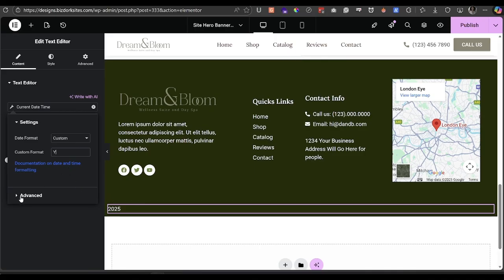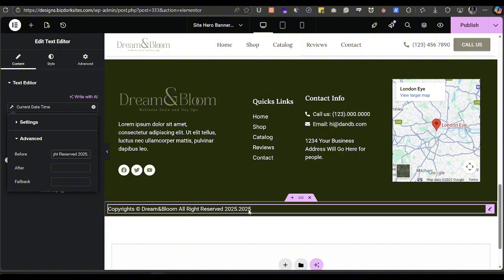So the next thing to do is click on this advanced tab right here. And as you see, we have before, after, and fallback. We're not going to be using fallback in this tutorial, but we will be utilizing the before and after. So remember I just told you to copy the copyright text, the structure that you like, that you want on your website. Now is the time you're going to paste it. So right here in the before, I'm going to go ahead and paste that in. I'm going to choose this one here. And as you see, we have it pasted right in front of the year.